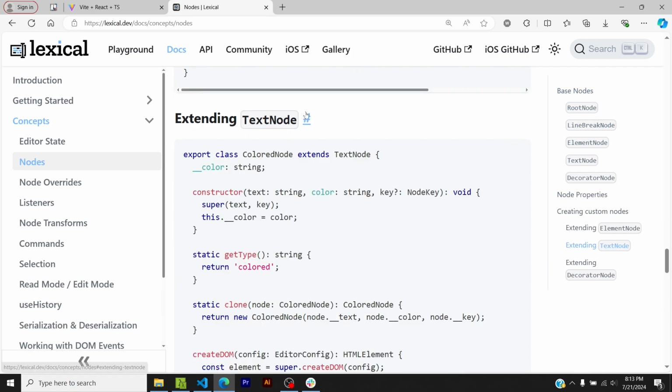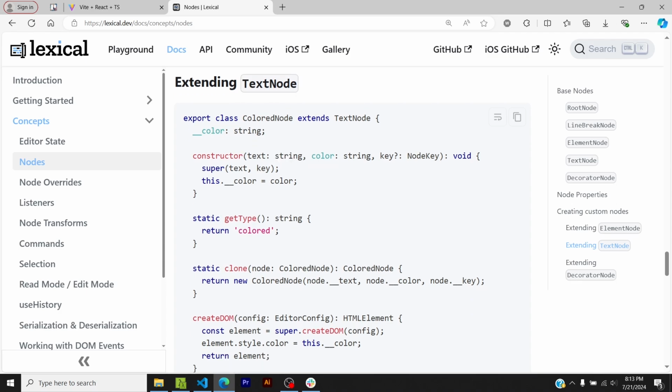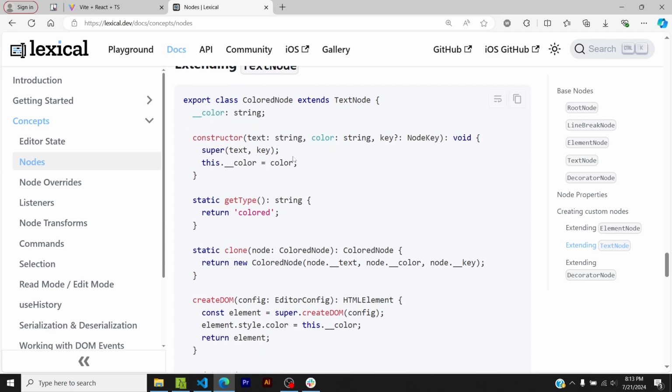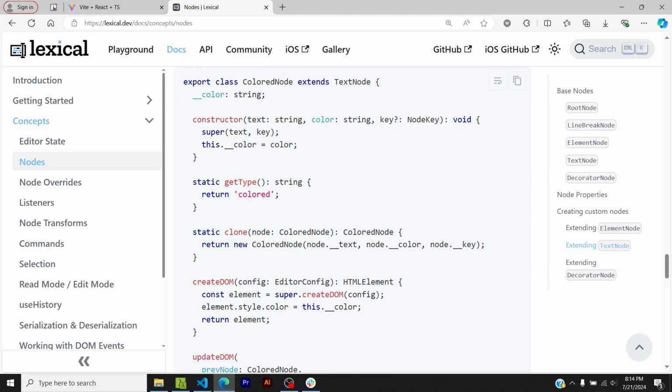So this is an example of a custom node. Here I am extending a text node, and there is a color node being created. The only thing changed from the regular text node is that I can specify a color initially when I am adding that text node, and the text would be of that particular color. But if you're extending text node, then obviously we cannot show an image.